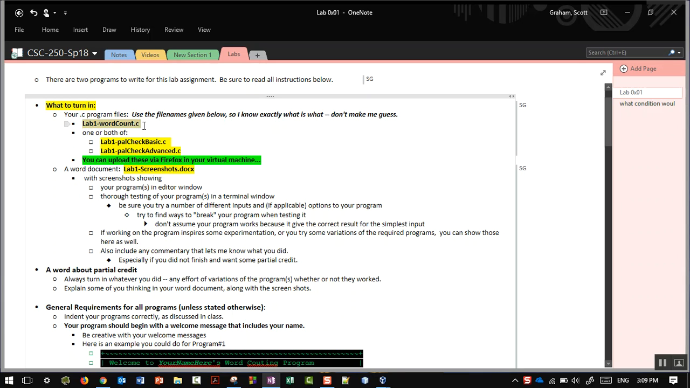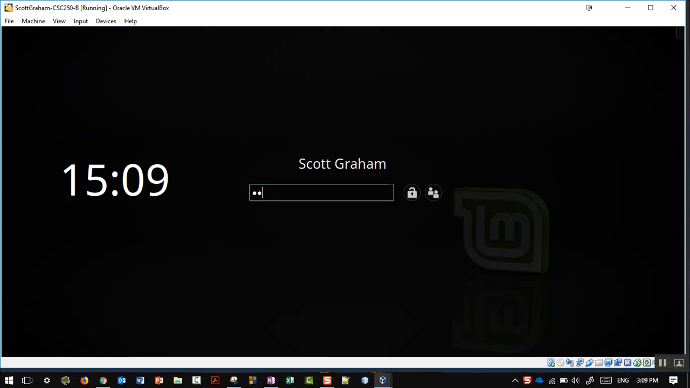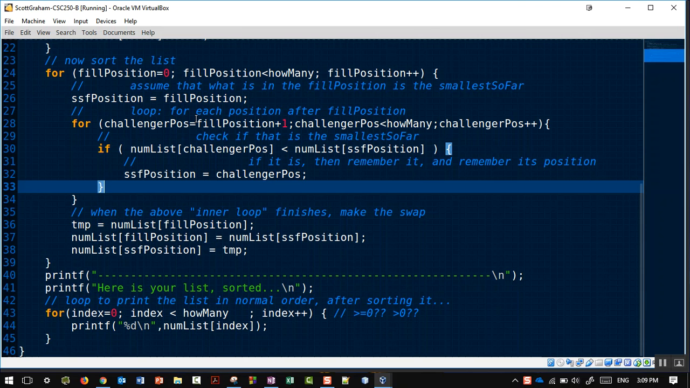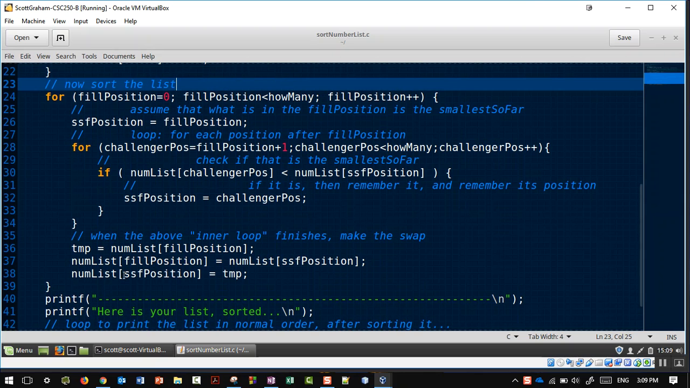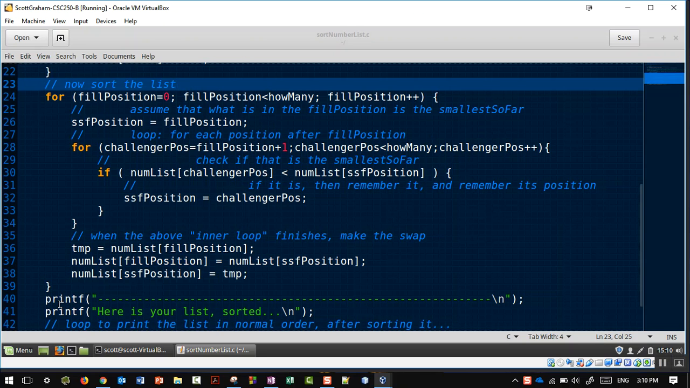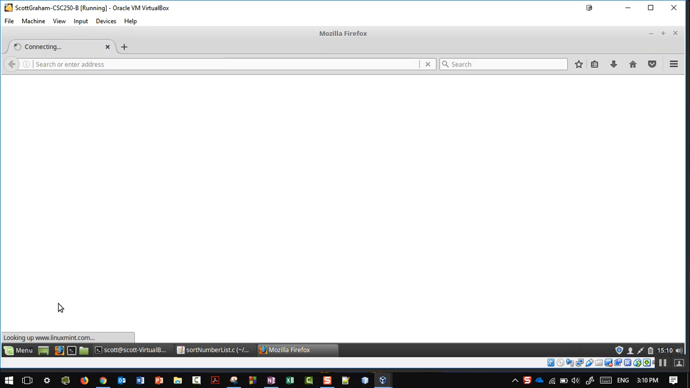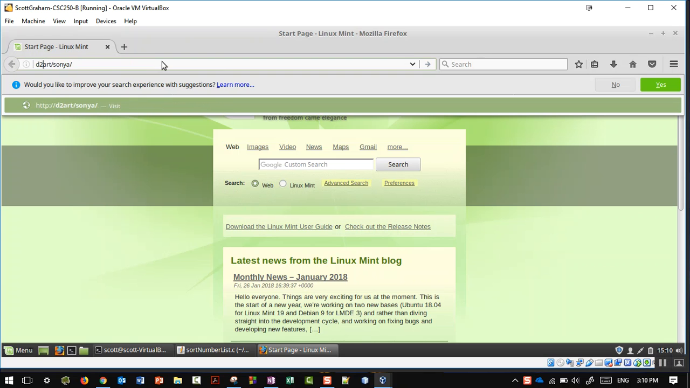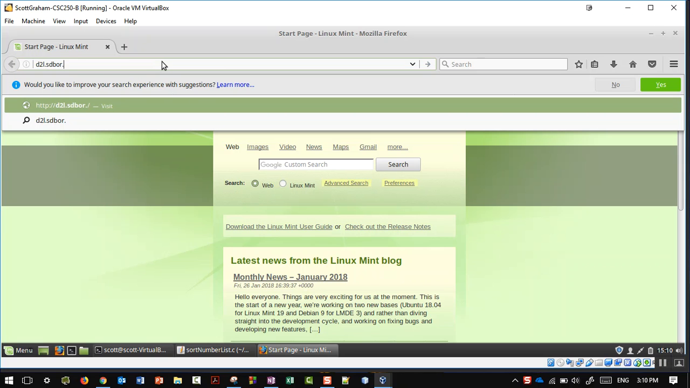For your program, since you're probably writing them in your virtual machine, the easiest way to upload those to D2L is to run Firefox within your virtual machine and connect to D2L that way. If you haven't seen that, down here in your virtual machine you should have a Firefox button, or you can find it in the menu somewhere. If we click Firefox, you can run Firefox in your virtual machine. Your virtual machine should have access to the external network. So then in here we can do D2L.sdbor, SDBOR, does that sound right? .edu.